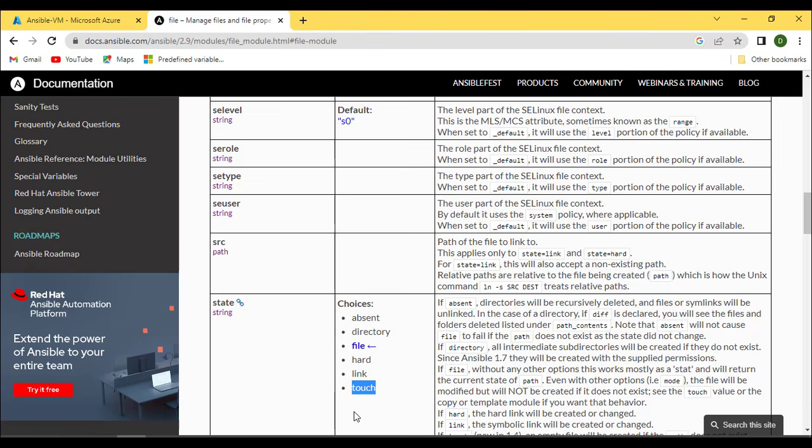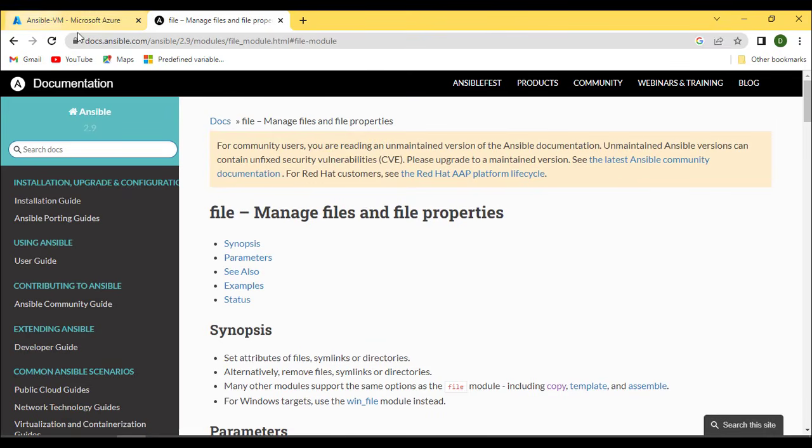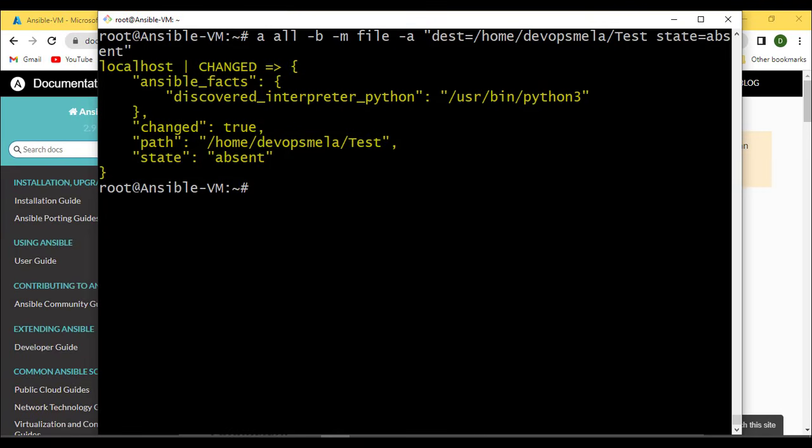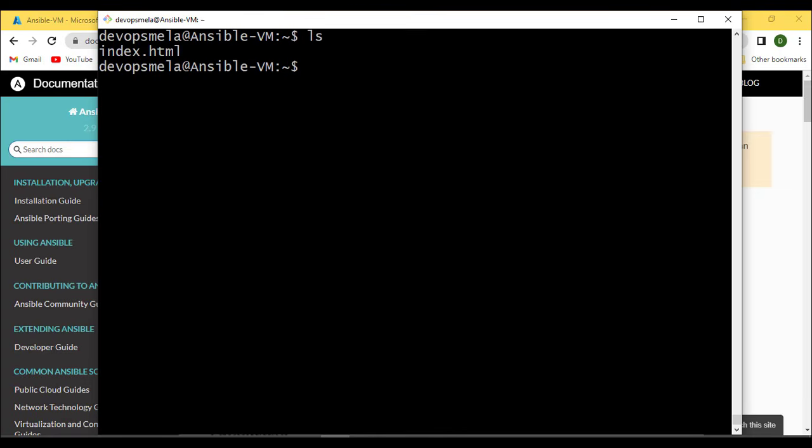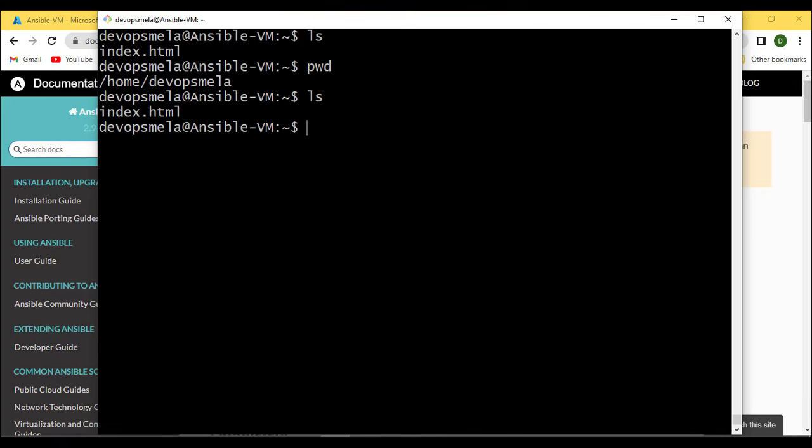Now a very important module, the package module. Let me show you the package module, then we'll move on. Before that, let me exit out of this and let's go and verify the host. Now where exactly am I? Home DevOps mailer. This is where I have the index.html file, and this is where the directory was created which we later deleted.